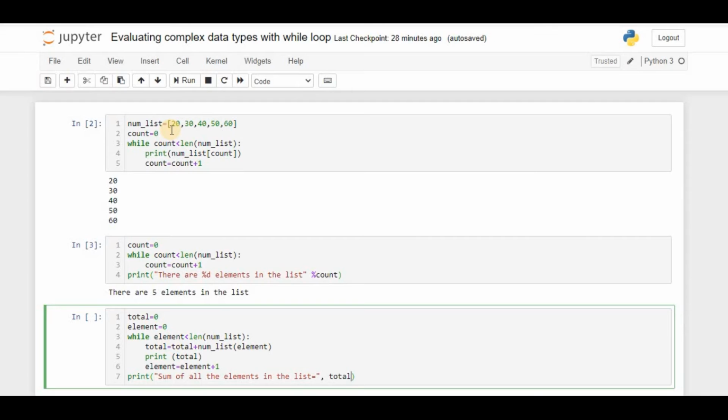Means in the first iteration the total value will be 20, and then it is going to print 20, and after that the element is going to be incremented by 1. So 1 means 30, so this is actually 20 plus 30, 50. Like that the iterations will continue till my last list is iterated. And when my 5 elements have been added, the statement is going to be false, and then the while loop terminates. So this is the thing I just explained in the previous one.